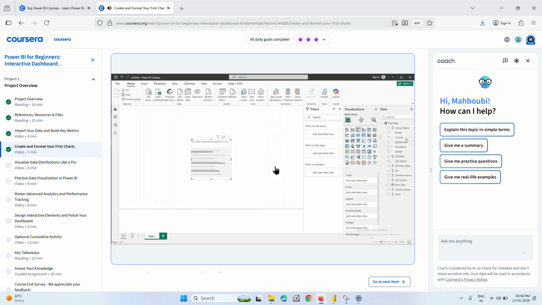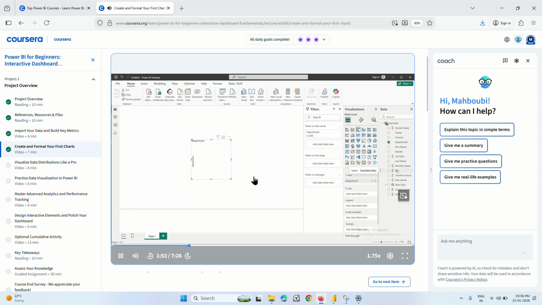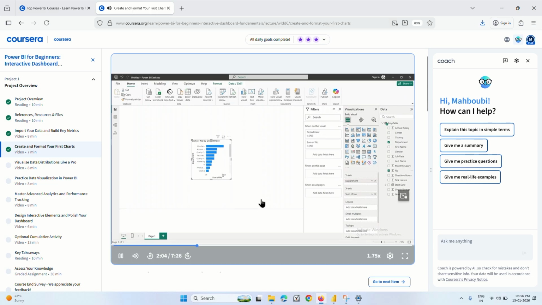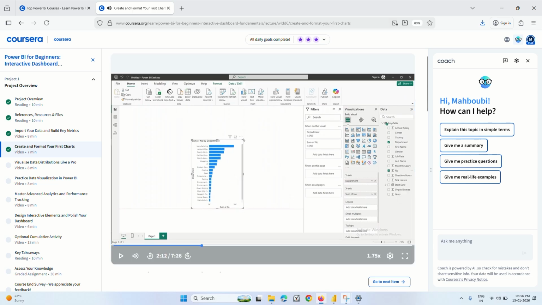I will also go here to the right under data and drag the department column under the y-axis. And I want to visualize the distribution of employees across departments. So I will take here the employee number and drag it here in the x-axis. As you can see, our visualization started to take shape. Let's click here and expand it a little bit so we can see it.